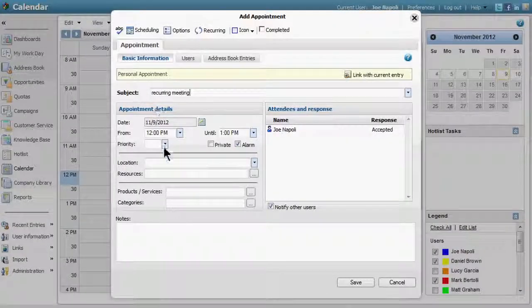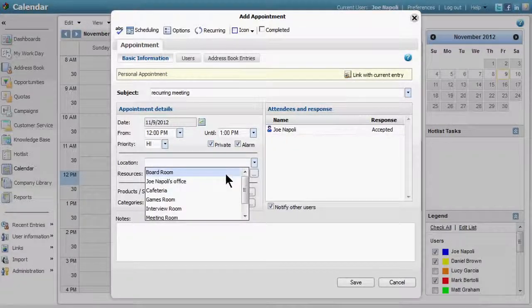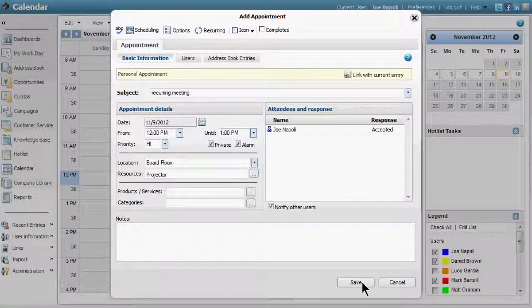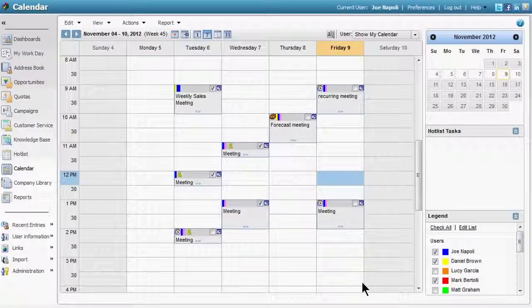Fill in other fields in the dialog as you normally would. And click Save. You have now successfully scheduled a recurring appointment.